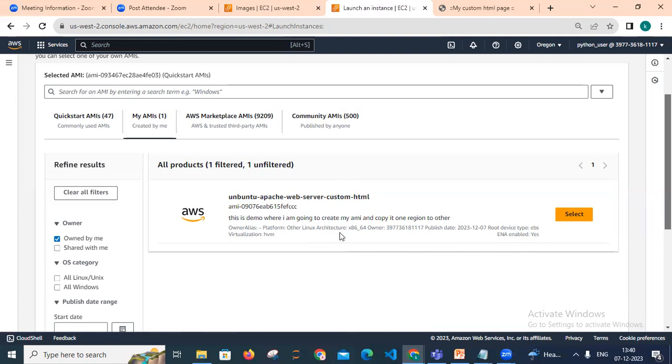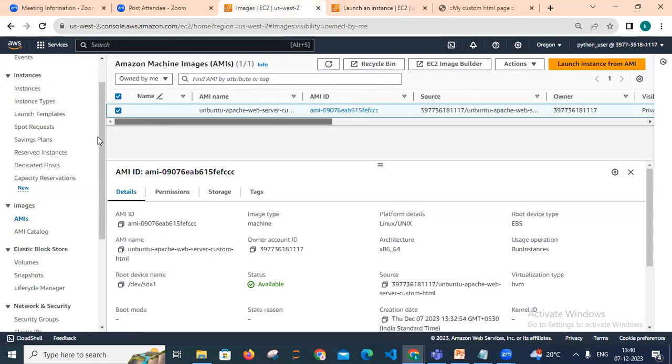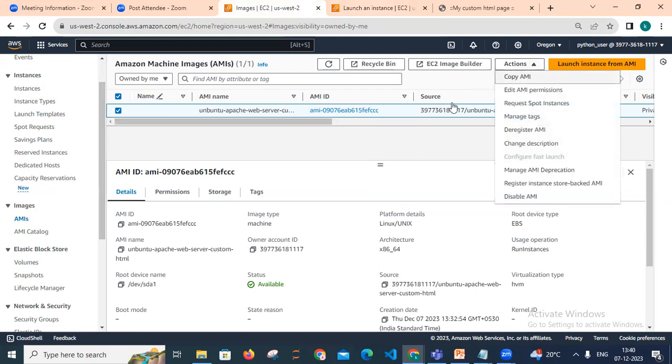Now the next task is to copy this AMI from one region to another region. For doing this, you have to select this AMI. Now you can see the copy AMI option. Just select your AMI, only one AMI selected, and you have to copy it. Just click copy AMI.